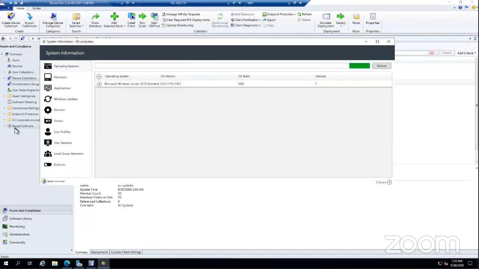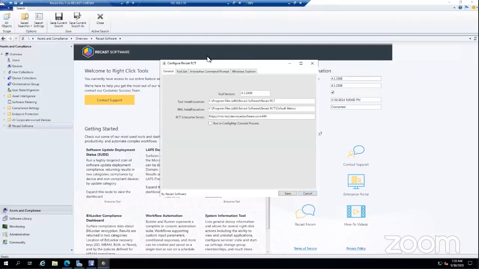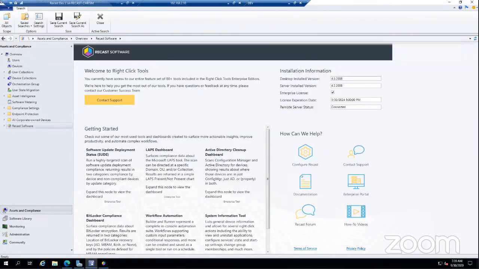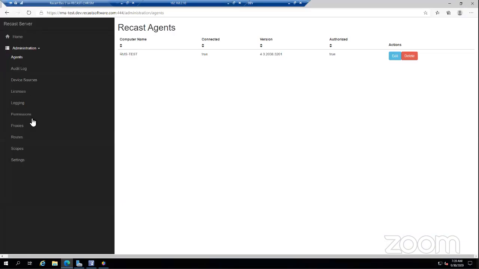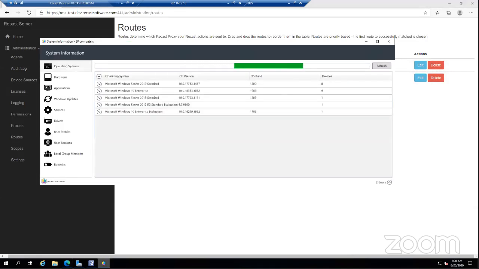And before I really get into it, I just want to show that this installation is connected to a Recast Management Server. And that Recast Management Server has kind of the default configuration, right? So from a routing perspective, this is the out of the box default. We're going to try to use that Recast Agent proxy first, and then we'll fall back to the Configuration Manager console user proxy. And so when I run this, we're going to see a number of devices working, right?